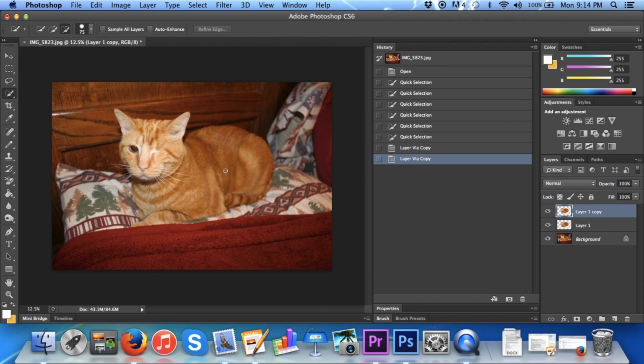So now I've created a new layer, and in this layer we're going to desaturate it, which means we're going to make it black and white. And we can do that with another keyboard shortcut, and that is Command Shift U.